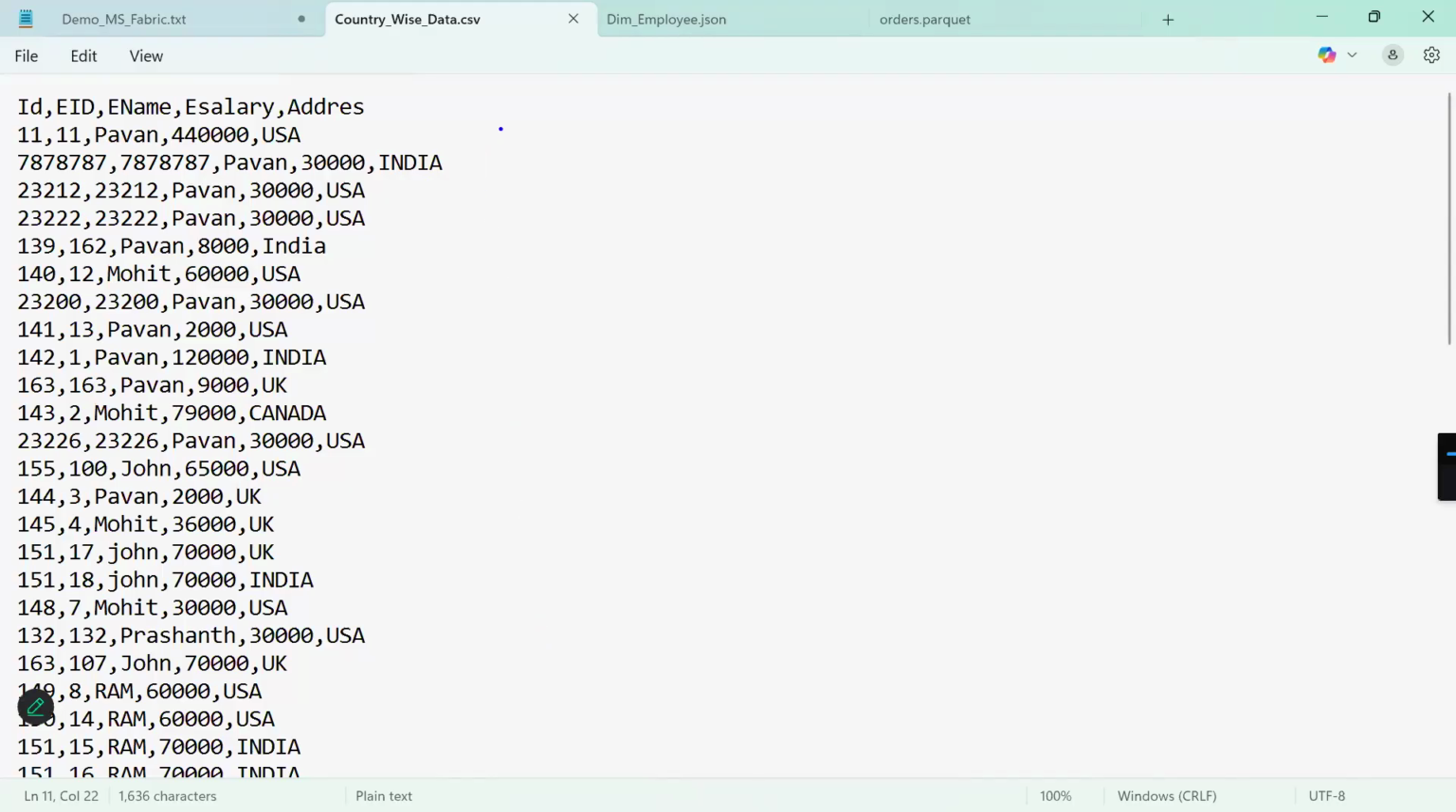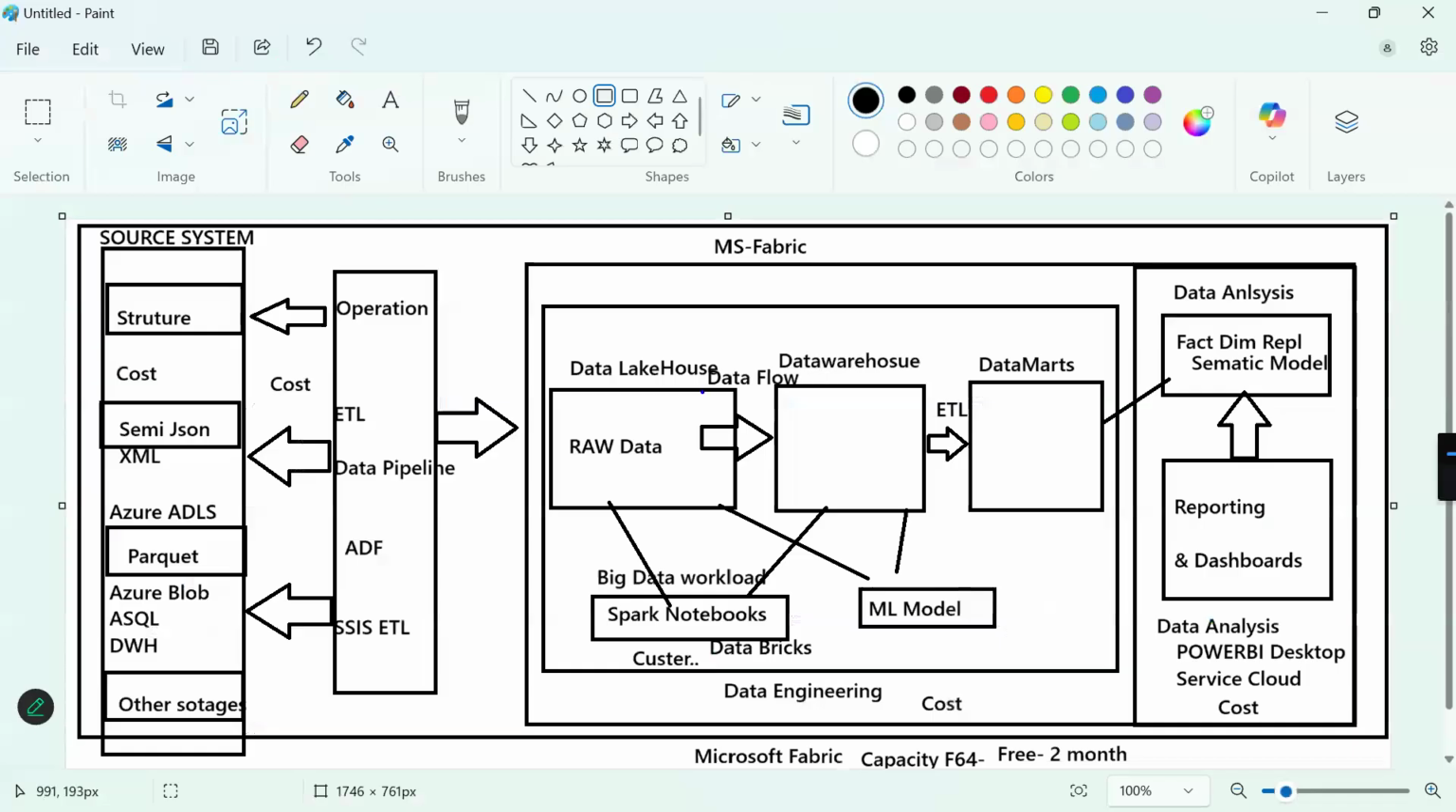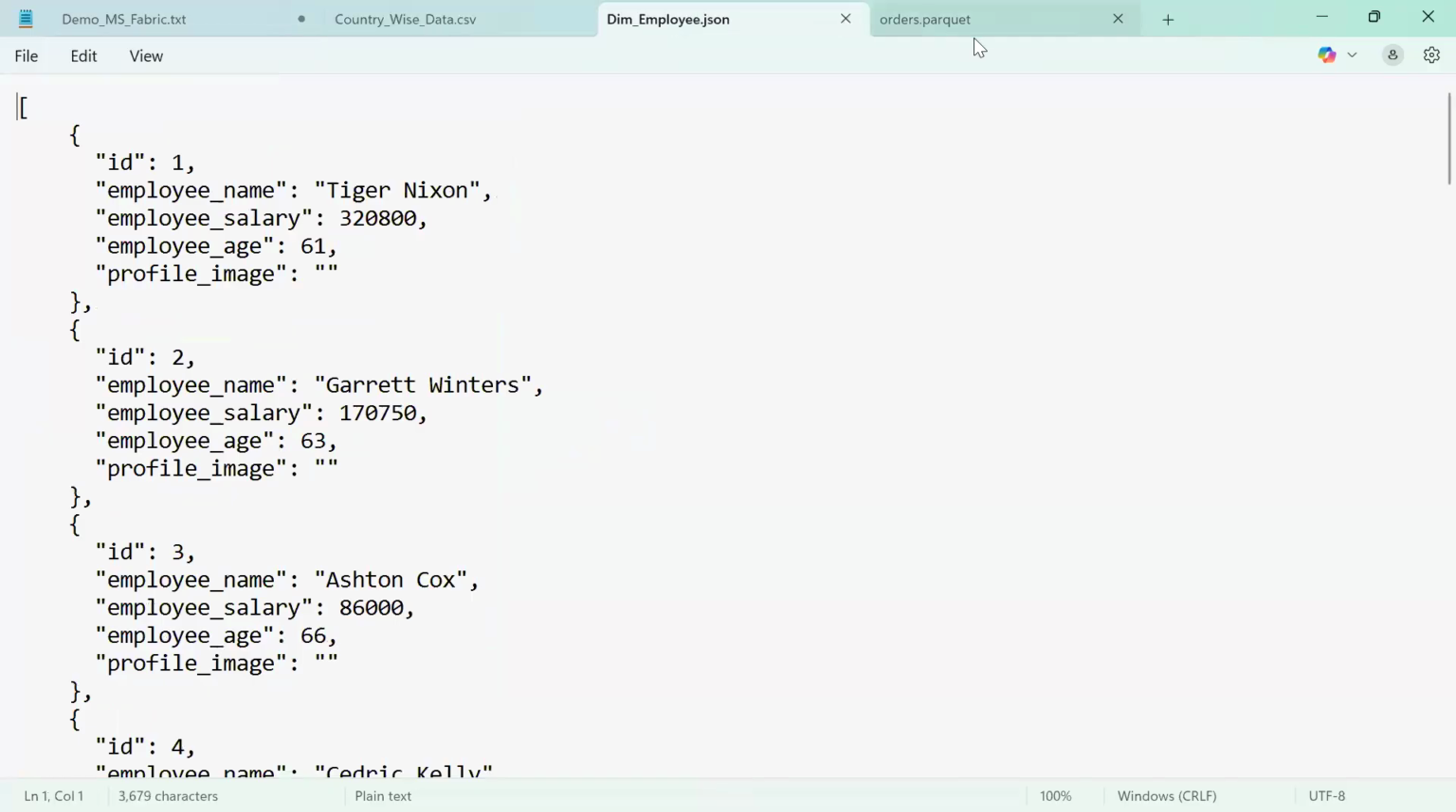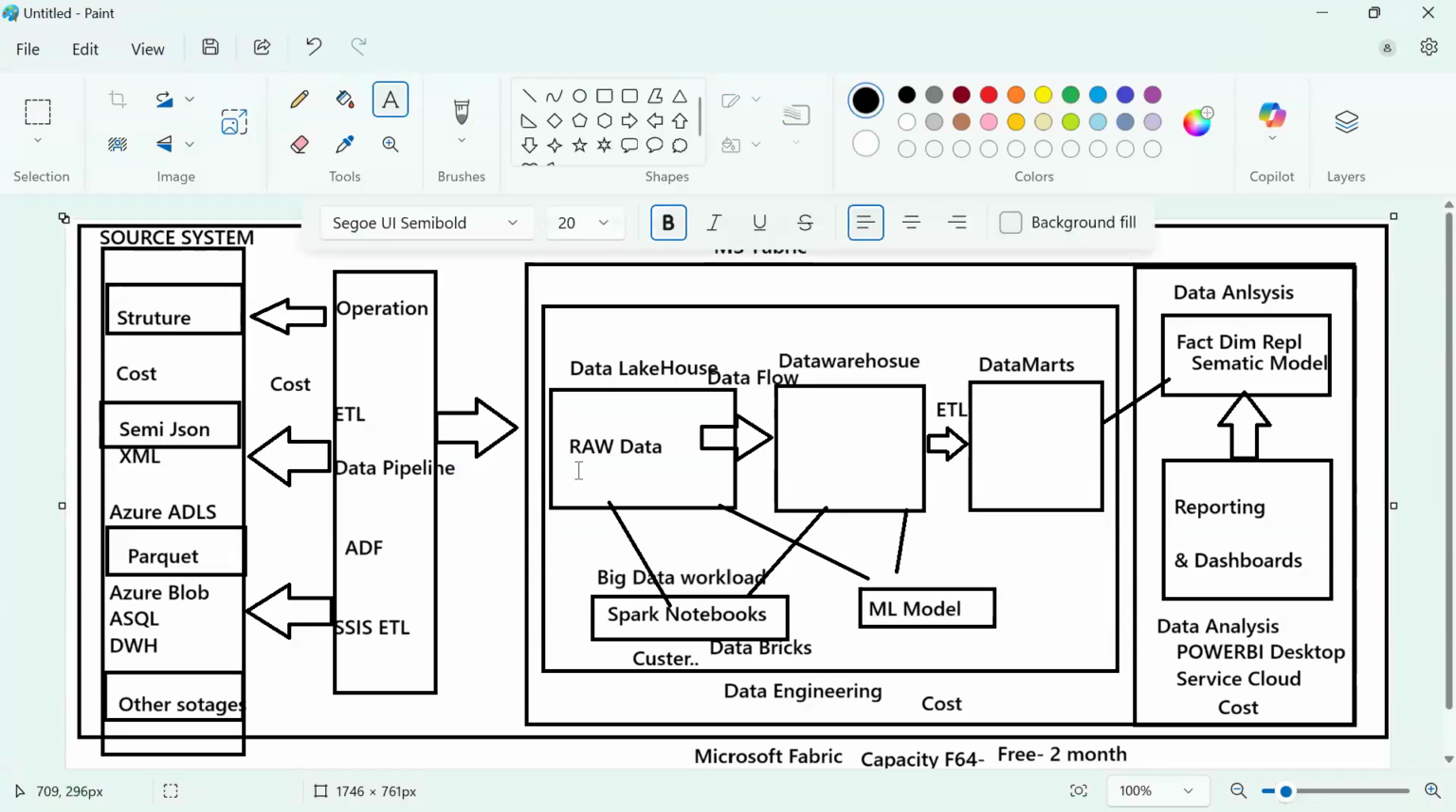Before that, generally we load this data into a database. If you see this picture from yesterday's class, I told you that you need to load the data into the data warehouse. But nobody asked me, sir, why are you trying to load the data into the data warehouse? These files are coming: CSV, structured, semi-structured, JSON, Parquet. They all will sit here, and we are trying to load the data into the data warehouse or any other storage.